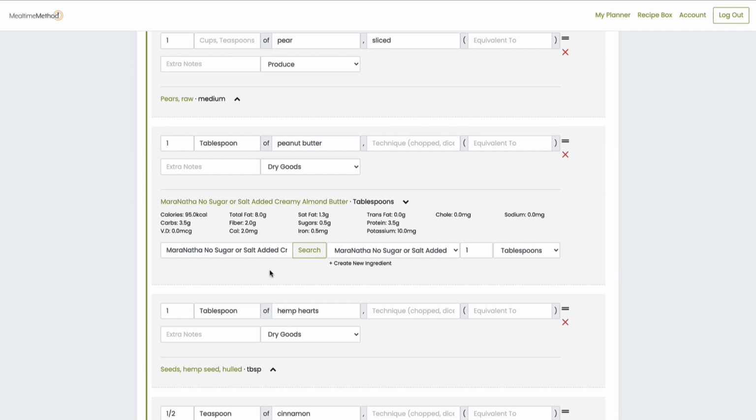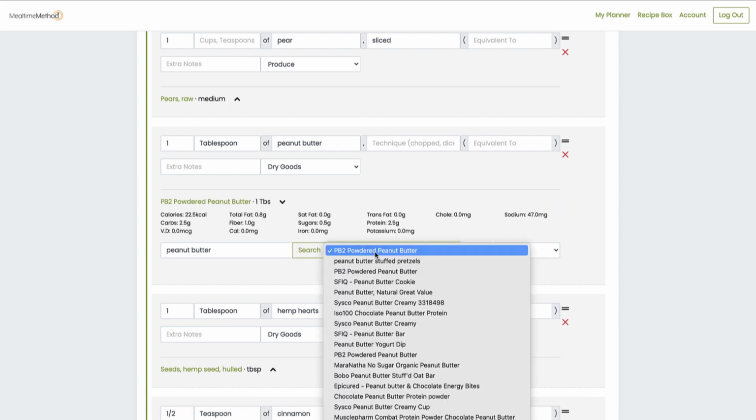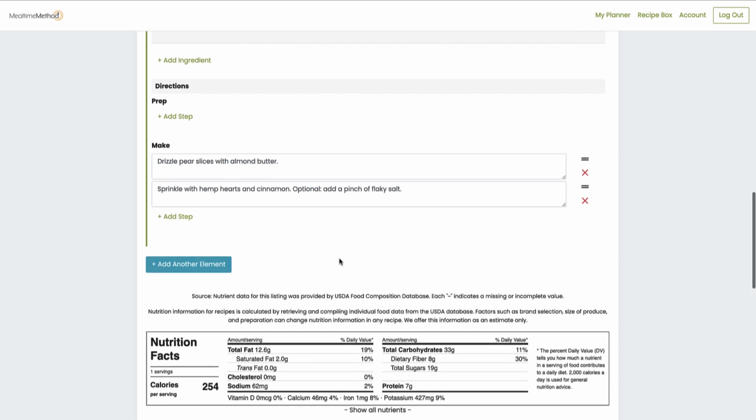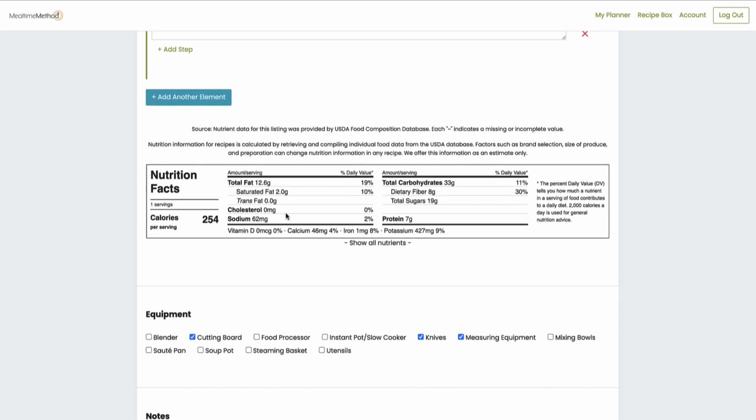Click on the green bar listed under the common ingredient, and it will expand the USDA database search function, and you'll just type in peanut butter and click search. Then, from the drop-down menu, you can select the most appropriate ingredient. Your nutrition facts for this recipe have now been recalculated.